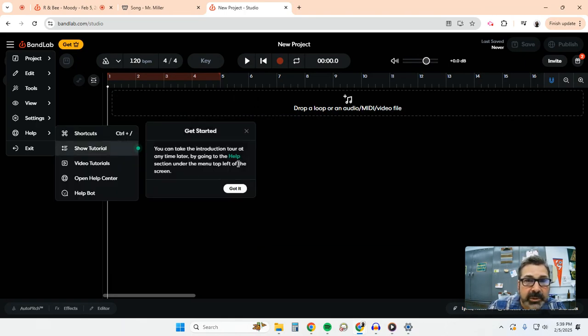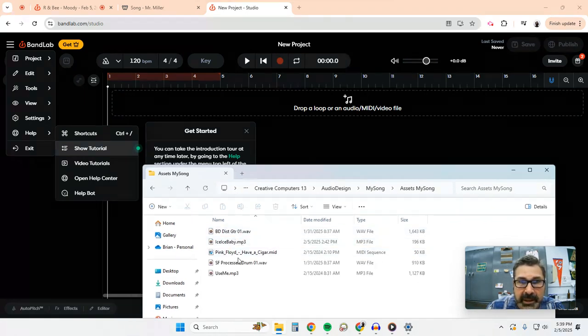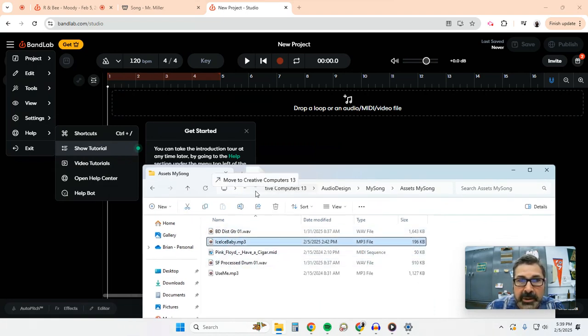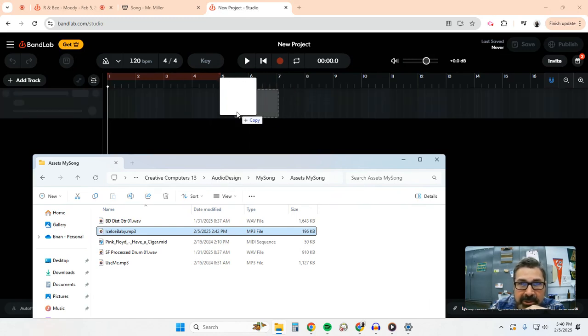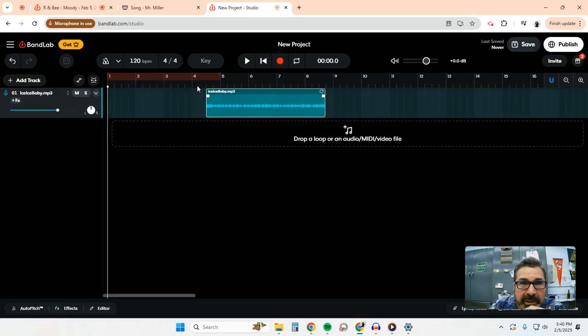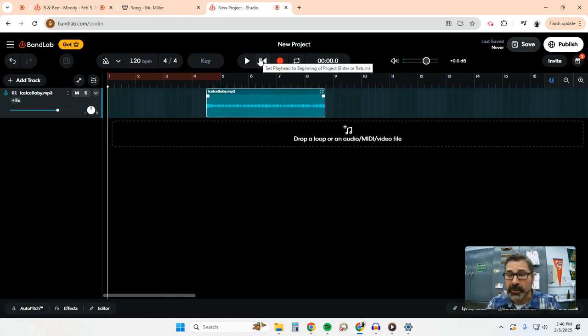It says drop a loop or an audio file there, so what you're going to do is go to your folder, go to assets, and anything you want to throw in there, you can drag it on. I think I was dropping it here instead of here, so you have to wait till you see it, so you can drop it where you want it. Then when you hit play, once it gets to it, it'll play. At any rate, you can start off with doing stuff.